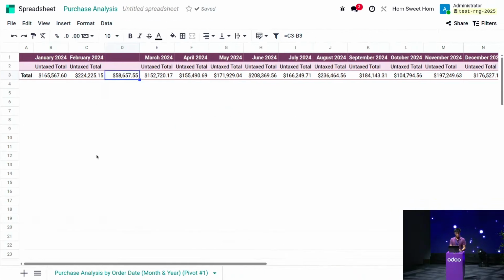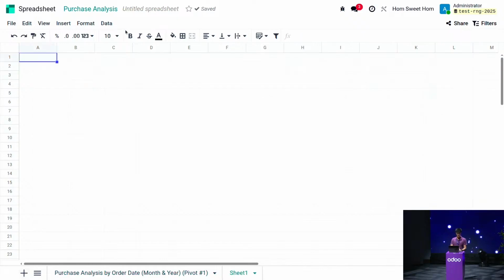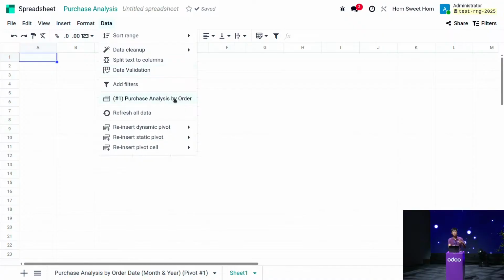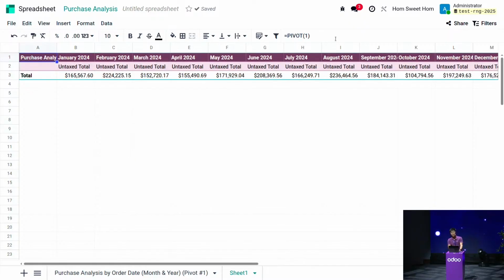If you want to do this, I'll just open a new sheet, okay? And go to the data menu. The data menu here lets you see the data sources that are linked to your spreadsheet. So here I can find the pivot I inserted before. I can now reinsert it, this time in dynamic mode. If I do this, I insert this like that, the formula that you see there is much simpler. It's only pivot 1, so show me pivot 1, right?